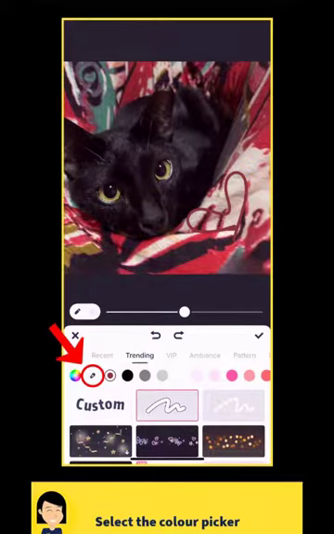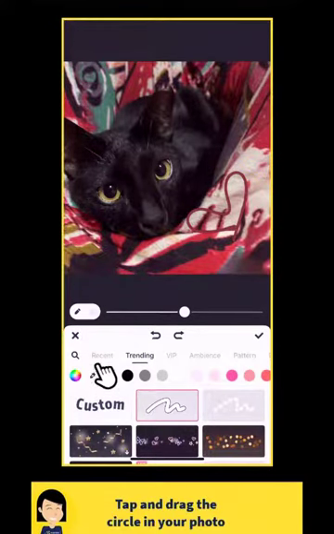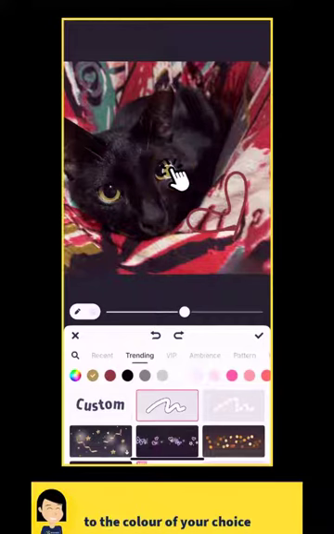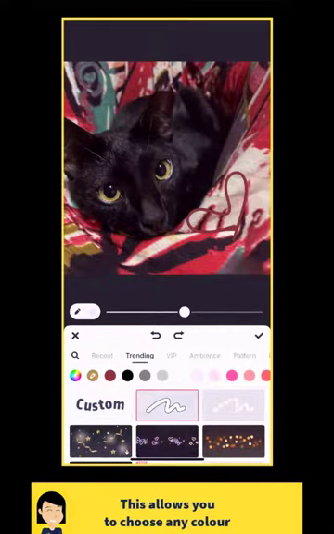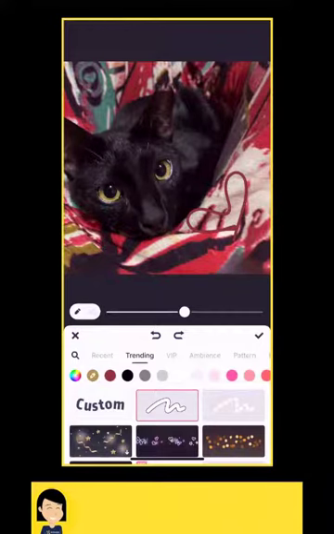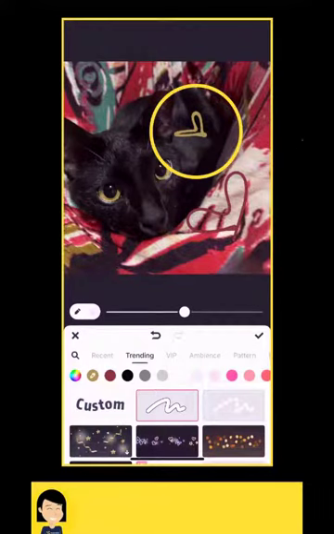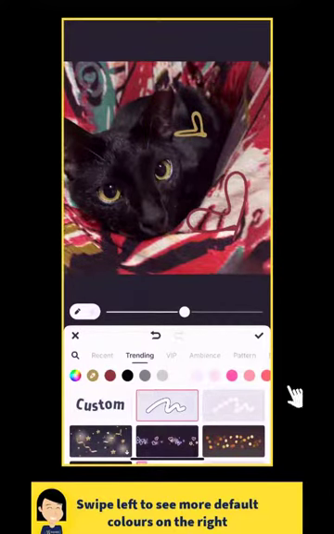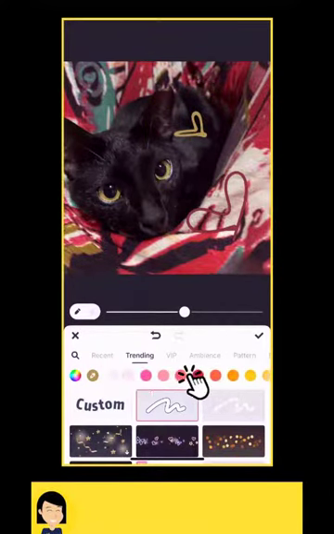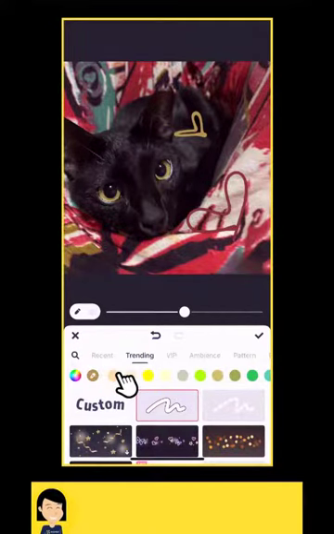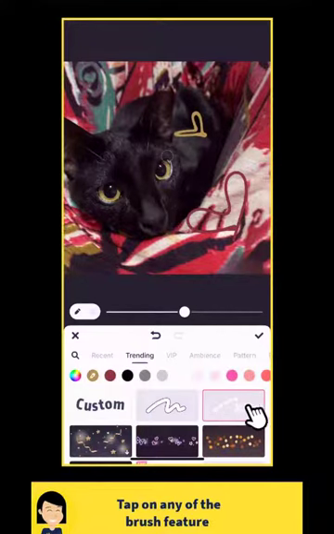Select the color picker. Tap and drag the circle in your photo to the color of your choice. This allows you to choose any color from your image. Wait for about 1 second. Use your finger to draw in your image. Swipe left to see more default colors on the right. Tap on any brush feature.